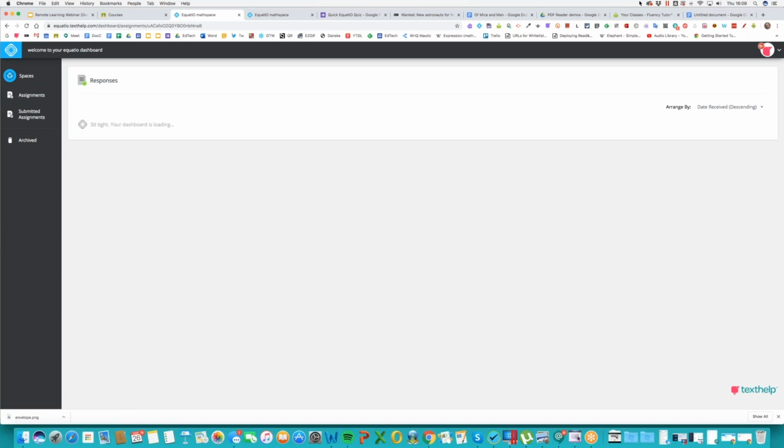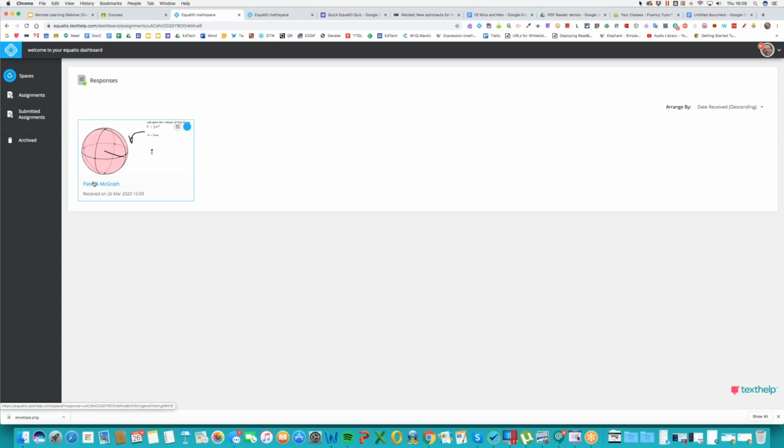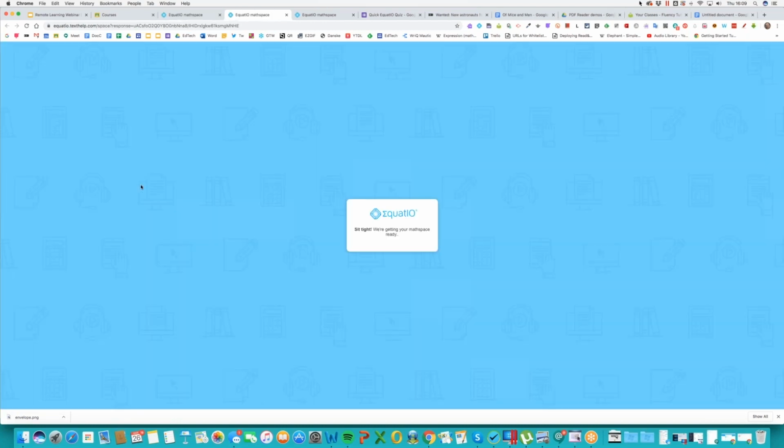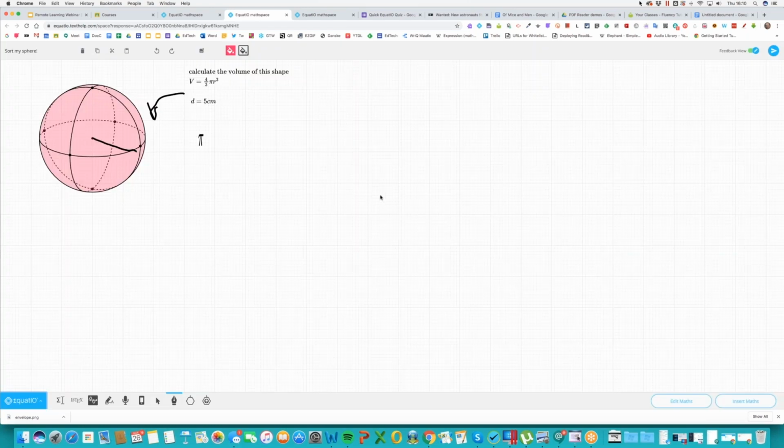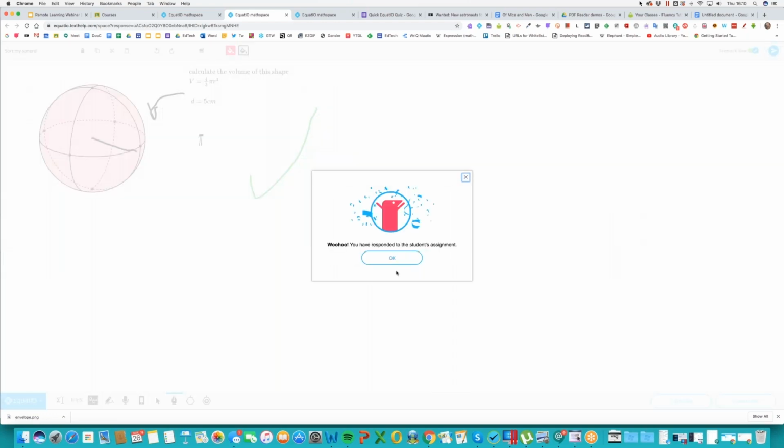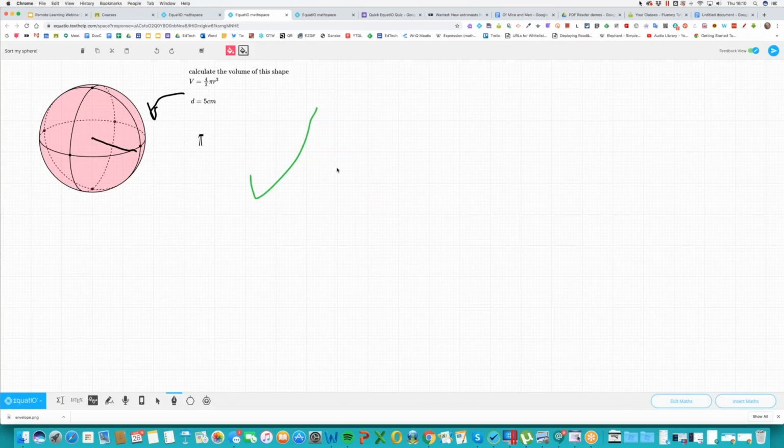If I click into my assignments, I can see that Patrick McGrath, my home account, has returned it. And if I click into this again, it's going to open the MathSpace that Patrick returned. You'll see the pi is there. I can use all of these tools to correct this. I can use a very simple tool here. If I want, I can just literally mark this. So I'll go freehand drawing and I can give it a mark. And all I want to do is press this button. Patrick now has a notification that I have marked his piece of work and he has that marking and annotation back with him. So it's a really, really quick workflow within EquatIO MathSpace.